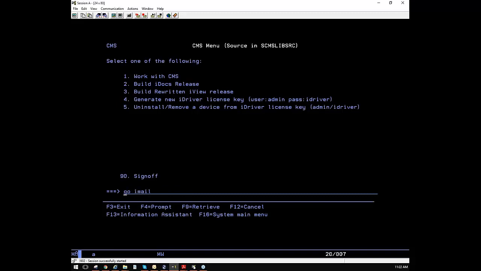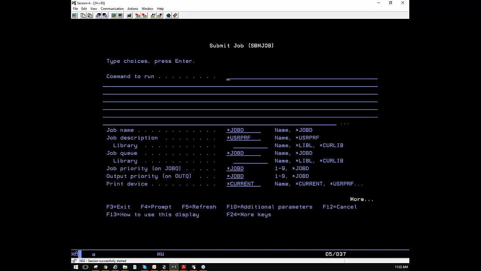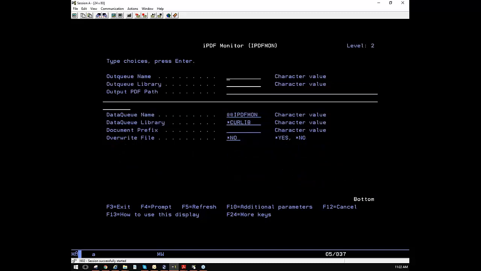I actually preset that directory, yeah, I guess I didn't. We'll just set that up here. So what we're going to do is submit a job. We're going to hit F4, and I'm going to call the command, our idocs command called IPDF monitor. Select F4, and I'm going to tell it what AlQ I'm going to monitor. In our case here, we're going to monitor the 2PDF mon AlQ under my library.